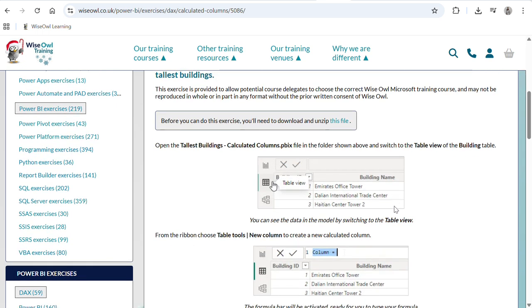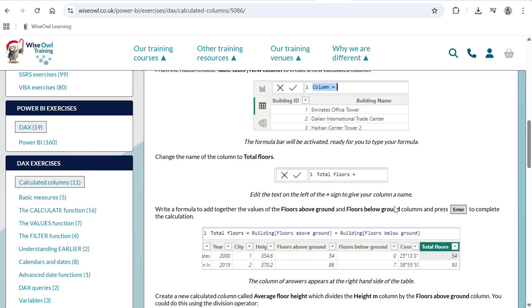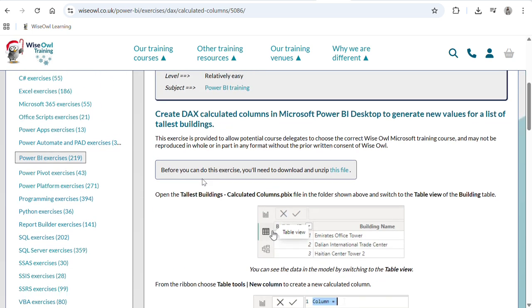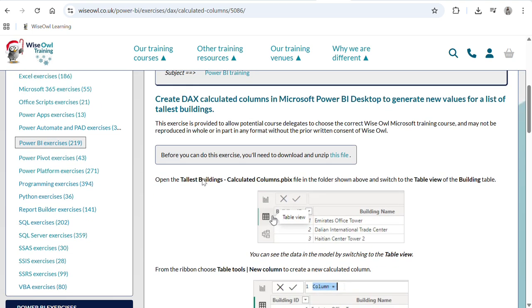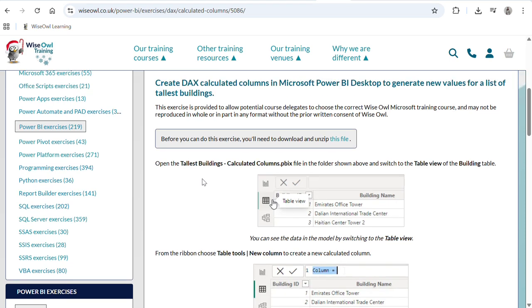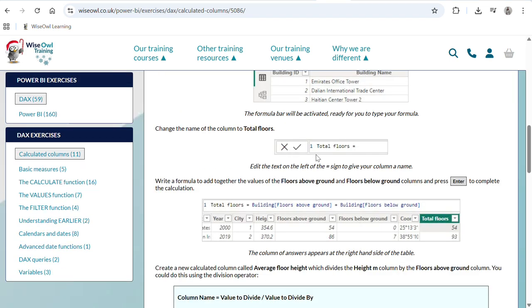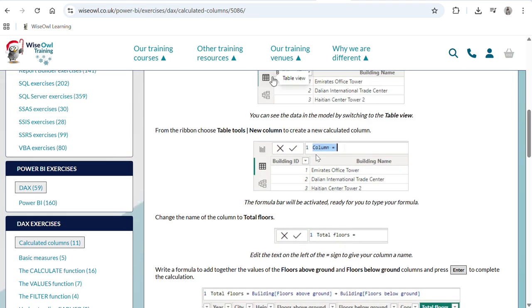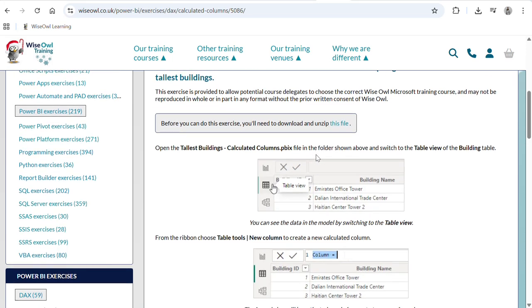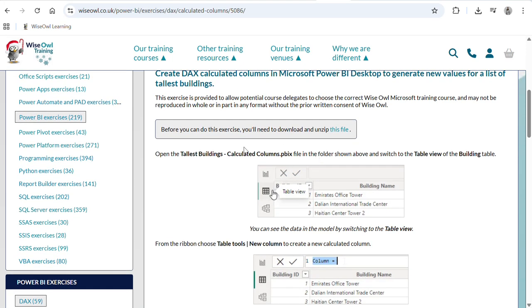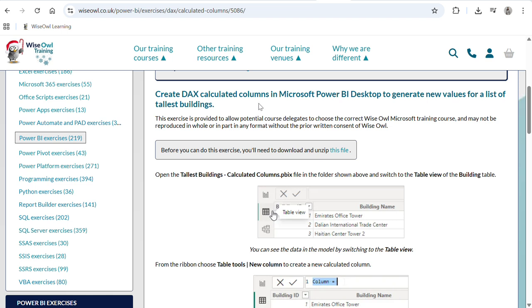Right now we will be working on Power BI, and in Power BI we will be working in DAX. There are a total of 59 exercises in DAX, and we will be starting with calculated columns. In the first exercise, we have to create a calculated column that shows the total floors and the average height of each floor. We have to create a DAX calculated column in Microsoft Power BI Desktop to generate new values for a list of the tallest buildings.